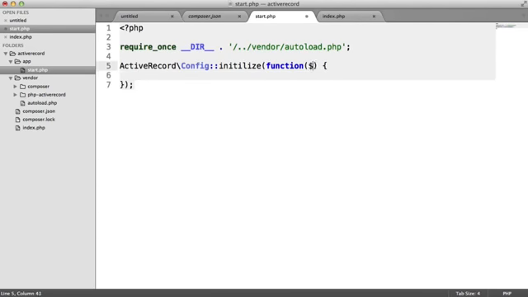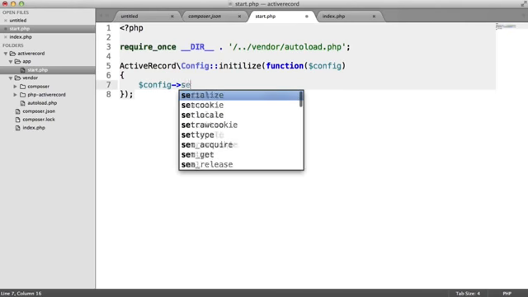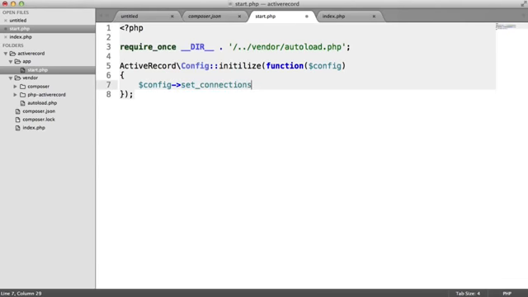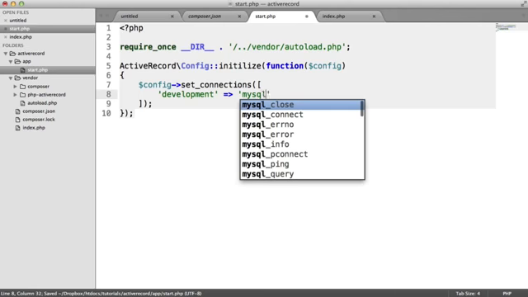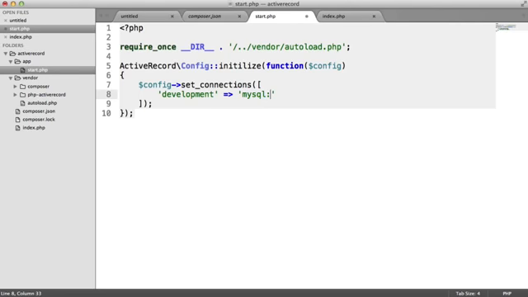We have a config argument here, and then we're going to go ahead and use this to set our connections. Let's just bring this down a little bit. So set_connections is a method that we use to basically set the connections that we want to use. And we can do this under different environments. For now, I'm just going to demonstrate it under development, but you can choose this depending on your different environments here. So we need to define which driver that we want to use. So in this case, it's MySQL.